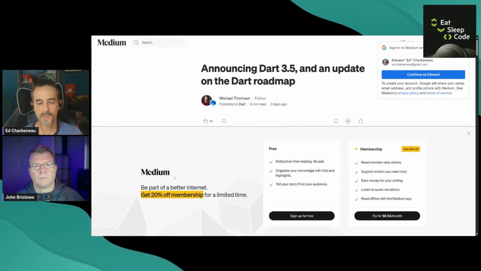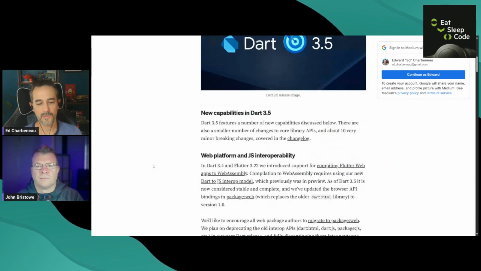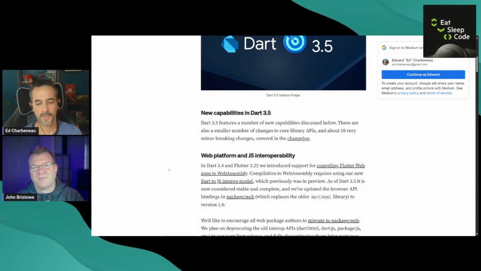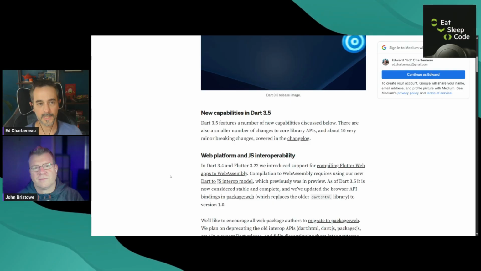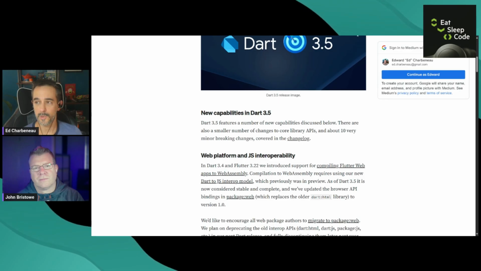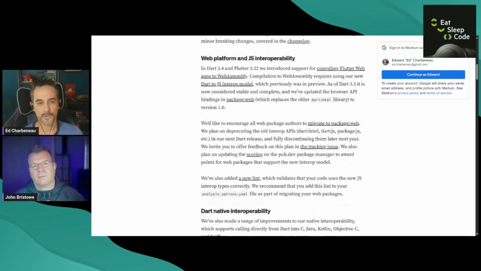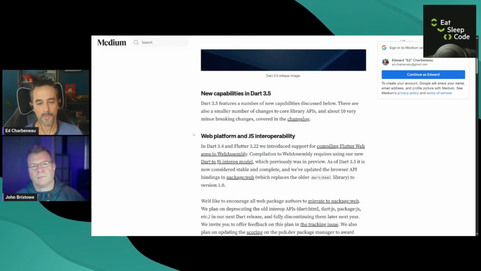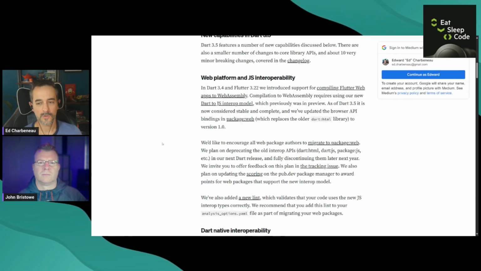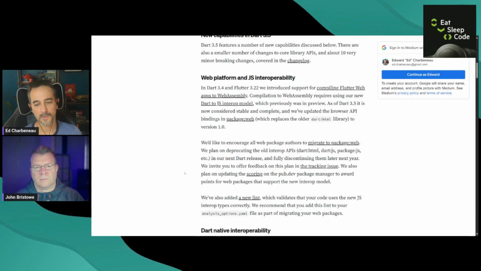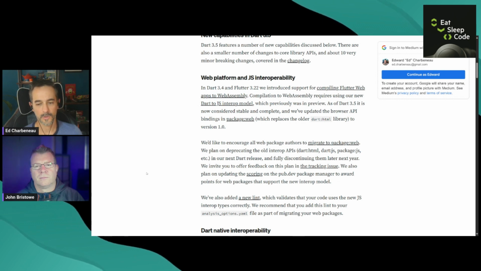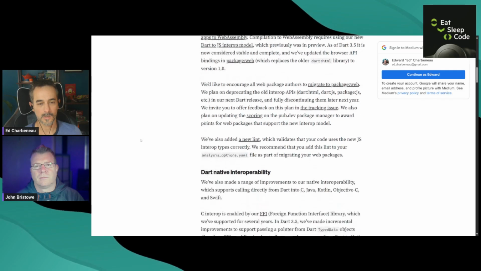Under releases, we have Dart 3.5. Not a Dart developer myself, but I know I've used some things that are built on Dart, like the SASS compiler is built on Dart. SASS compiler is super handy. So Dart 3.5 has web platform and JS interoperability. So this is supporting Flutter. We talked about those kind of full stack native apps with the last framework we were talking about, but Flutter's another one, and I guess this is to support Flutter.